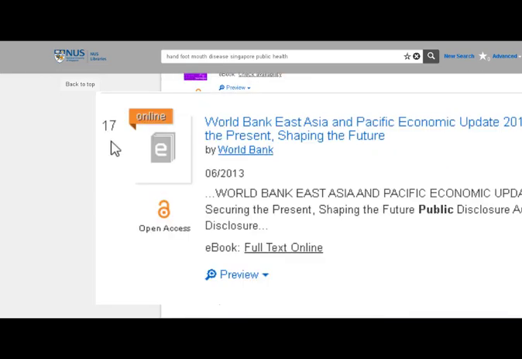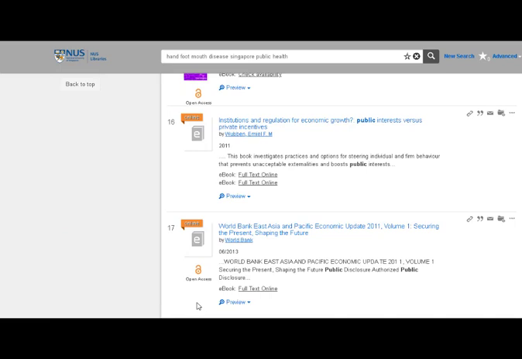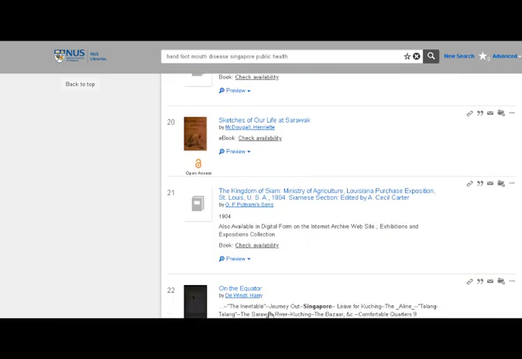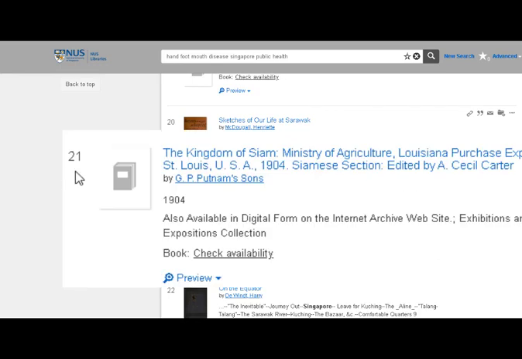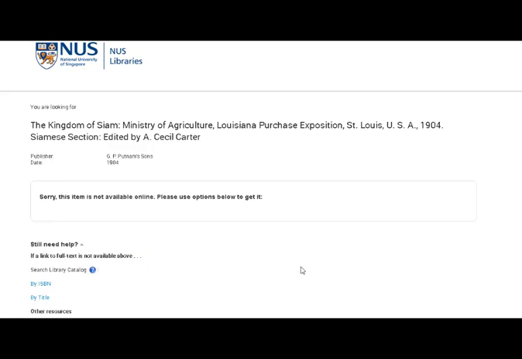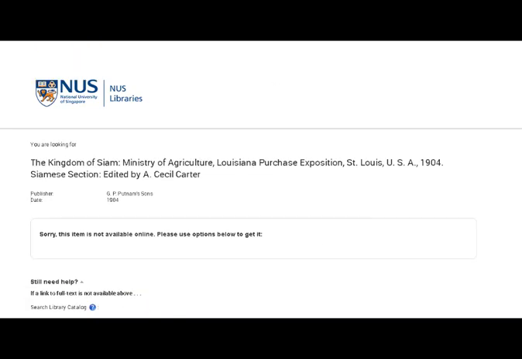this icon shows an open access, which means that the article is available online for free, but sometimes it is not the case. For example, if we go to result number 21, this is about the Kingdom of Siam. I click on Check Availability and this window pops up. The options for what you can do are listed here.